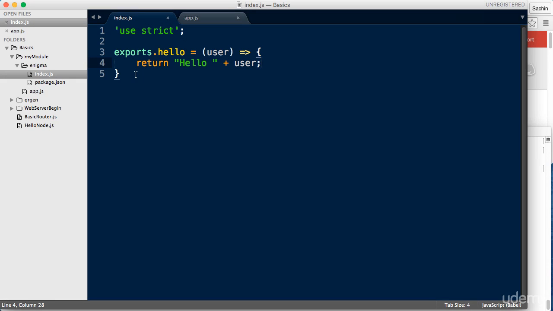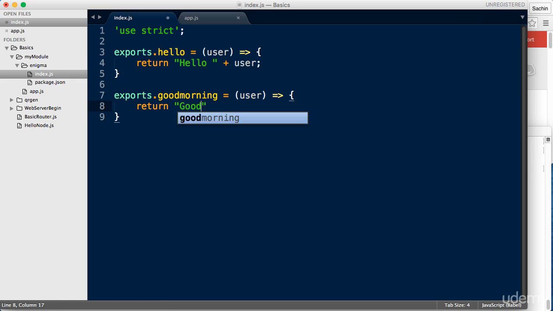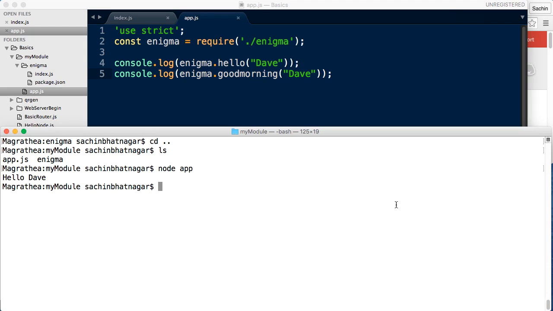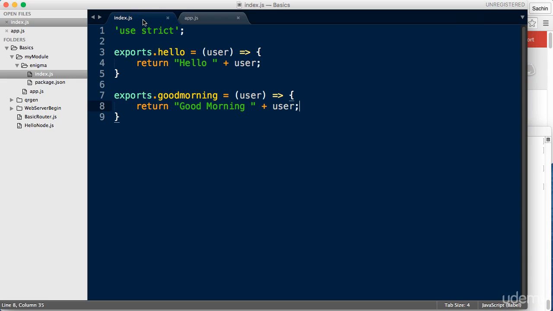We can again use the exports keyword to bind another function called good morning, and this should return good morning followed by the user's name. And this also works as expected. So exports, as the name implies, exports out a function so that it could be used within other scripts once the file is brought in using the require statement.